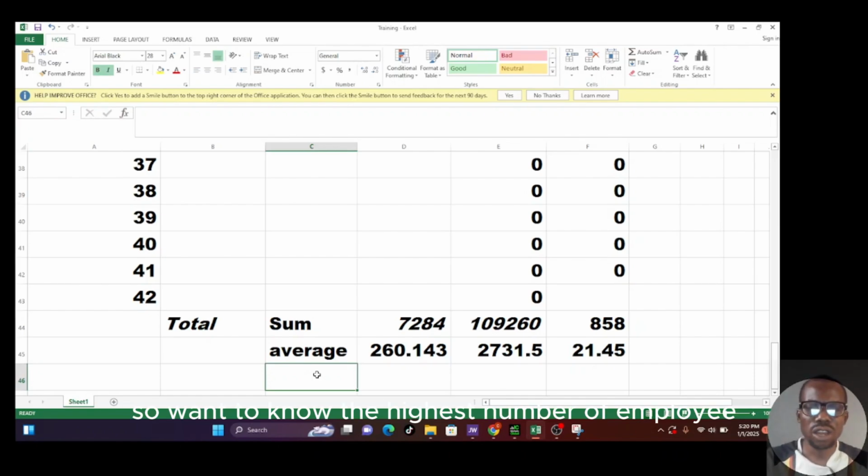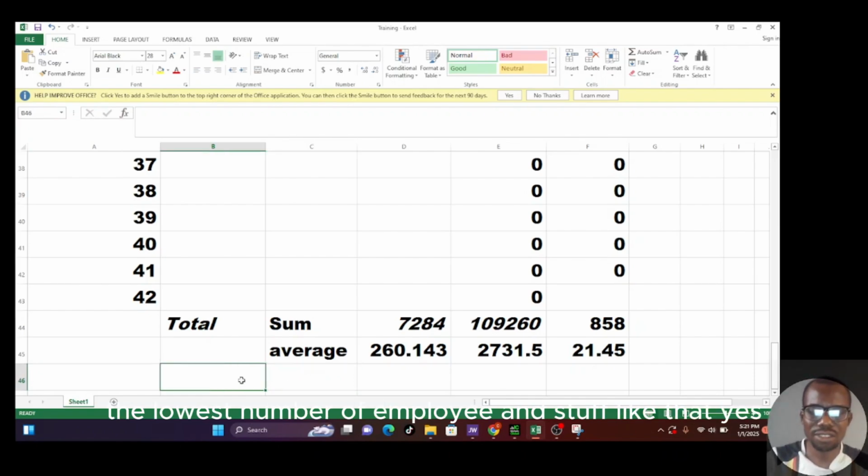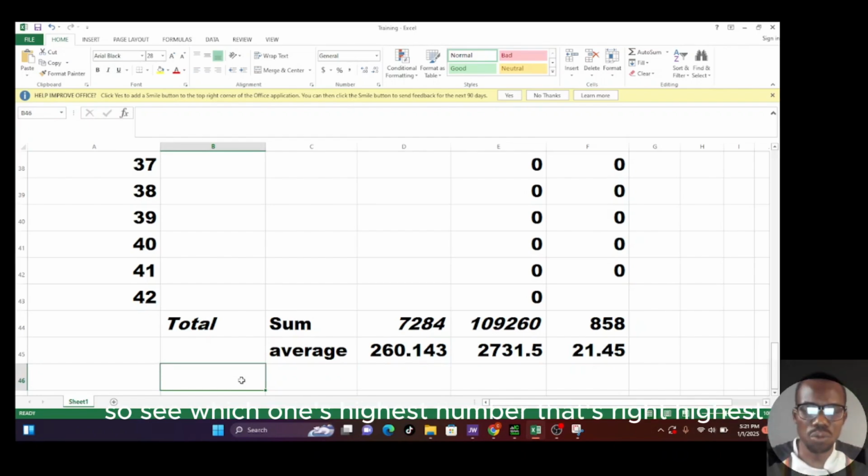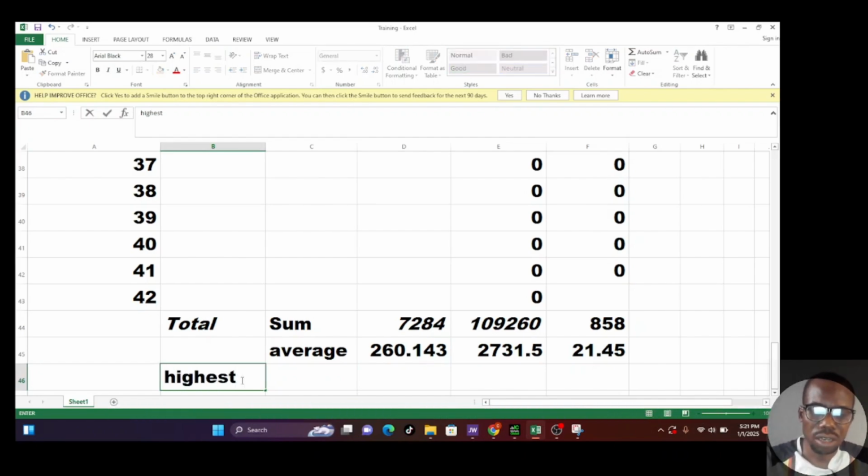So we want to know the highest number of employees, the lowest number of employees, and stuff like that. Let's start from there. Which one is the highest number? Just write highest number of employee. Then also go down and look at how to find out the lowest number.